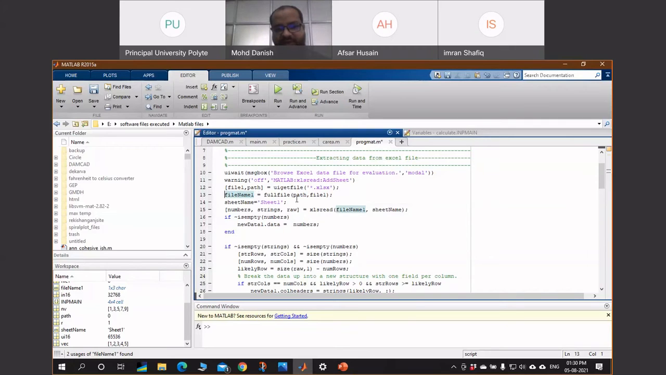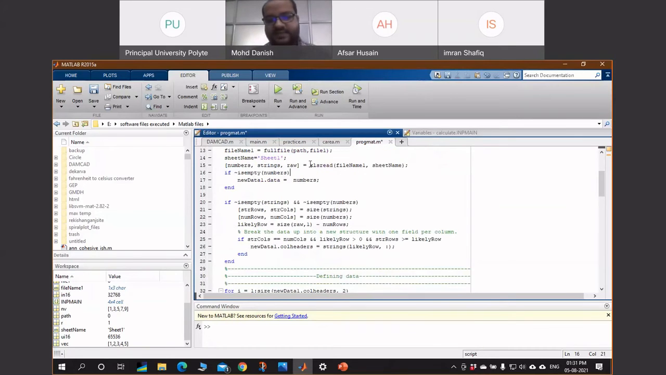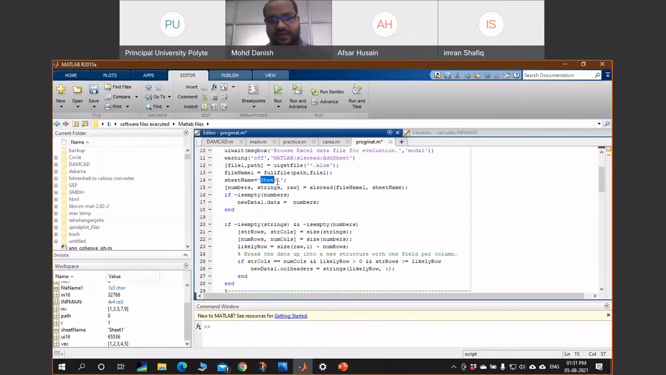So this command will help in sorting out the name of the file and the name of the sheet. This will extract only sheet 1. If you want to extract sheet 2, then you can give sheet 2. If you want to extract sheet 3, then you can give sheet 3, or whatever the name of the sheet is. I have just created this sheet name, sheet 1, so it will only extract sheet 1. Then this command, XLS read, file name, sheet name: the sheet name will come from here, sheet 1, and the file name will be created from here, whatever the name of the file. So I will execute this command.